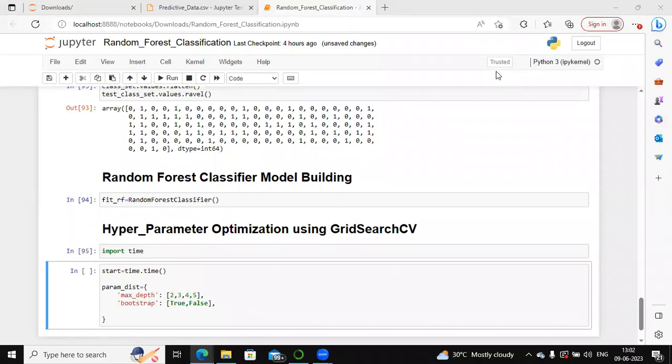So bootstrap false means the whole data is used for building your decision trees. So when you are building decision tree one, decision tree two, decision tree three, decision tree four, it will use the whole data, because you have a very small number of records. So when bootstrap is equal to false, the whole data is used to build each tree. If your data is very small, you can make bootstrap equal to false in that case.